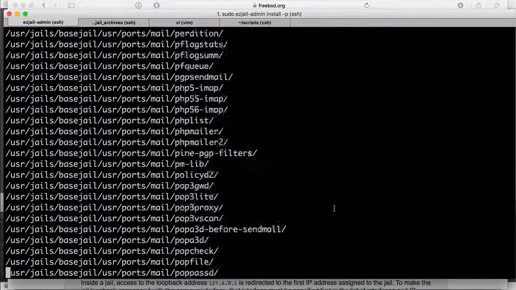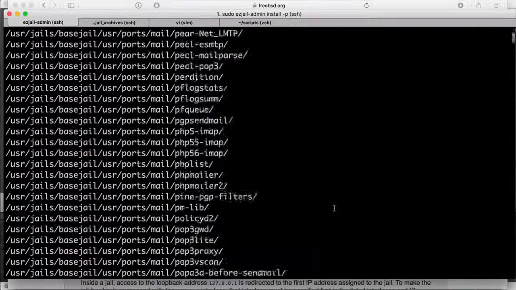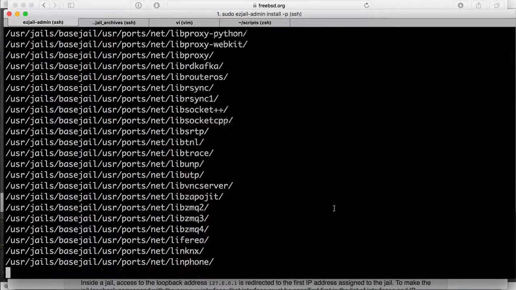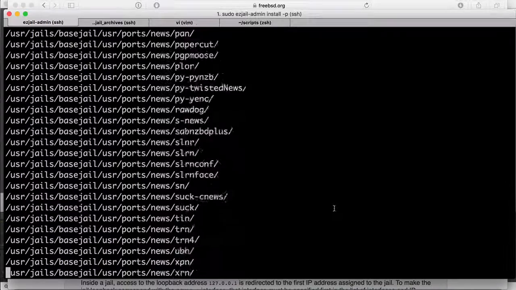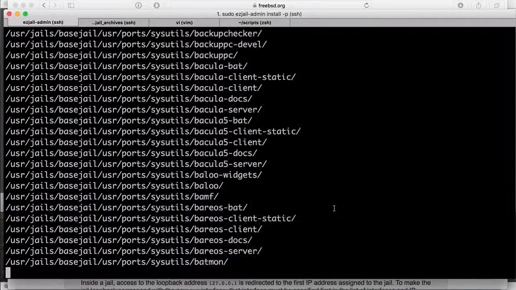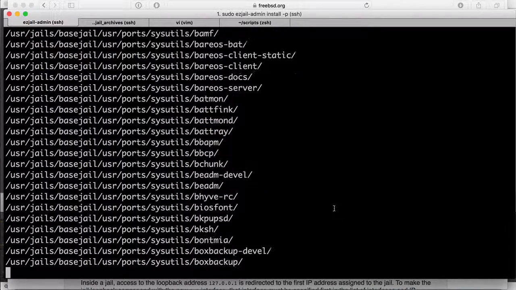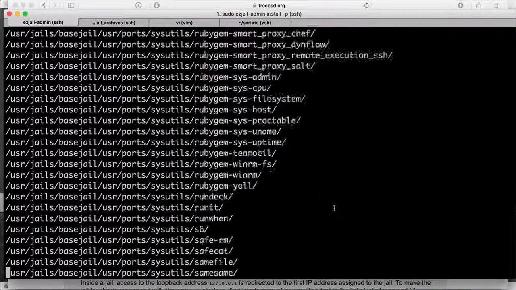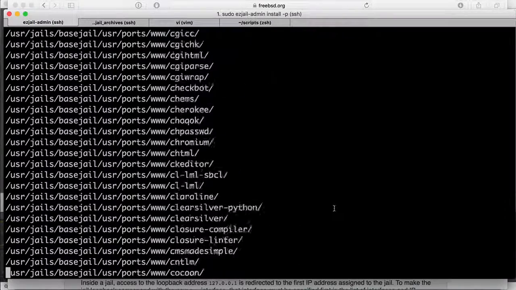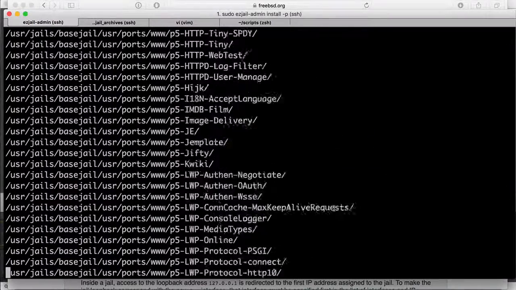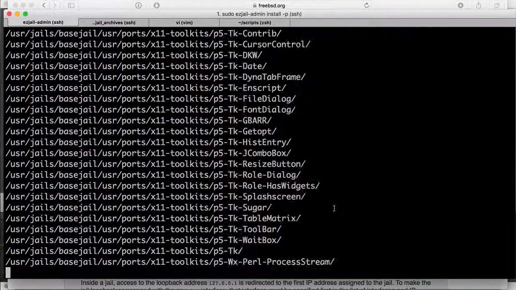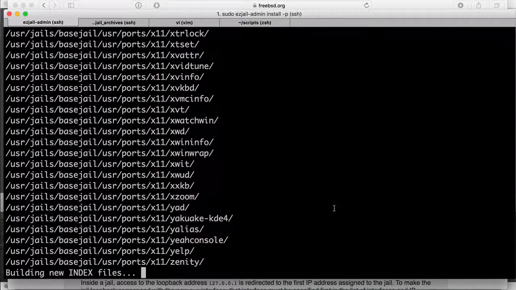Get these Japanese ports. Multimedia. Print. Science. Bad think. Alright, after www there's only x11, I think. Yeah. And then it's done.